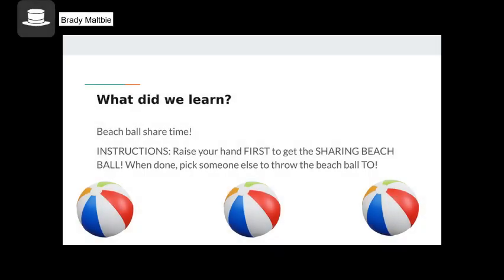So what did we learn, guys? Today we're going to be doing a beach ball share time. You guys know this because we do this all the time, but if you don't know already, here are the instructions. Raise your hand first and get the sharing beach ball. When done, pick somebody else to go.